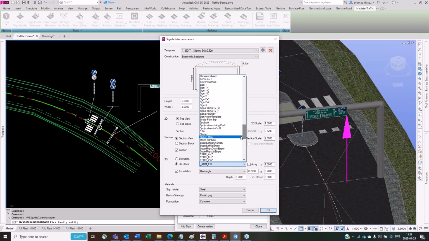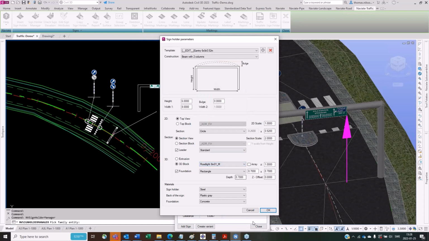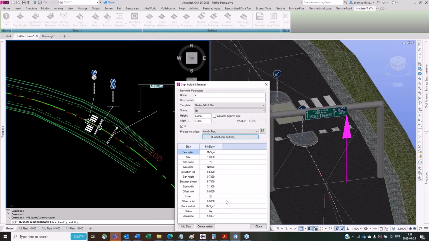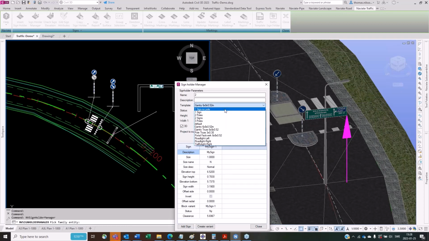Let's see. I have a, which one was it? Yeah, up there. Road. I think I wanted a traffic light. There. Then it's a block. It's a road light block. So anything there, we can actually select. You can draw a 3D object and have it there.